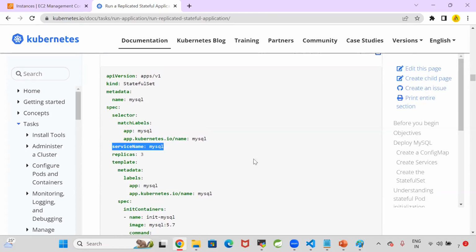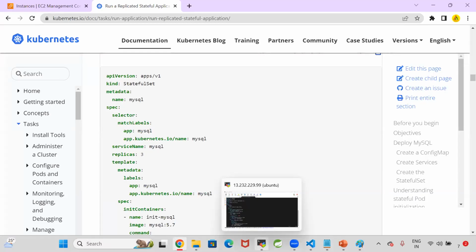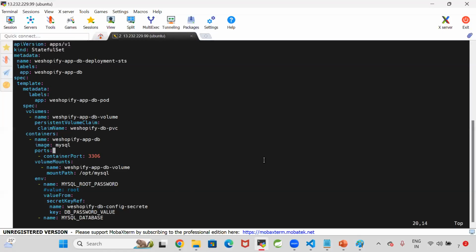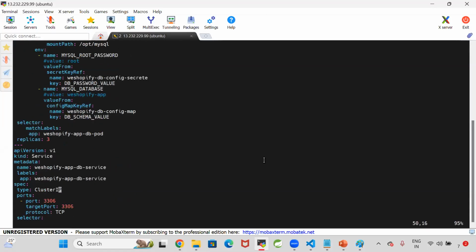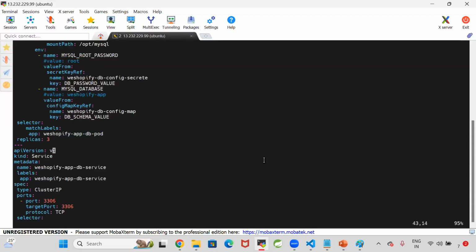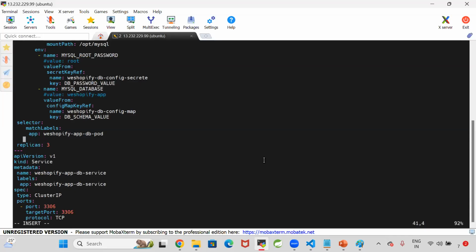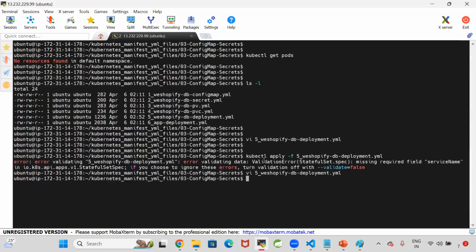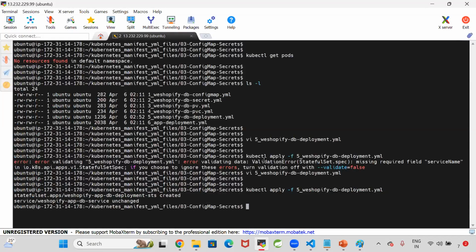In the specification, we need to give the service name here. Now selector is available, match labels available, replicas. Above the replicas, service name we have to provide. Replicas I have given as 3, service name it is expecting. Service name I am giving as MySQL. Okay, let us apply. Yes, with this stateful set is created.